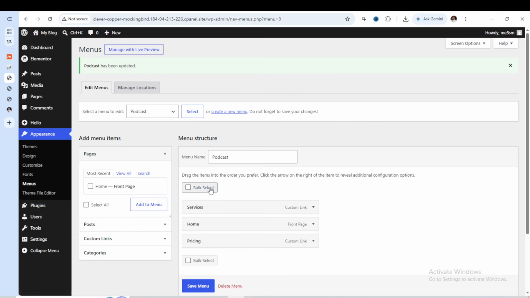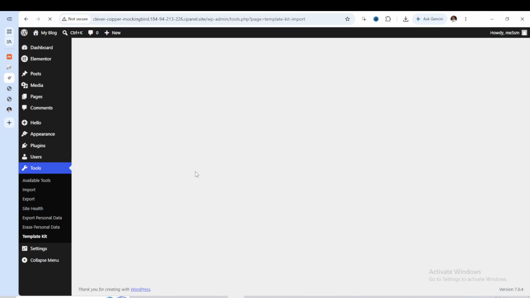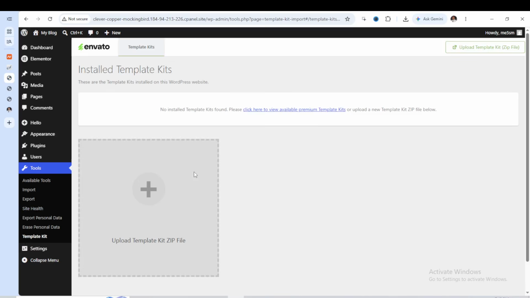Now after this, it's time for us to start the design. So you hover over these tools, you are going to see template kit. Click on it, then it's time for us to import our template, because this particular template I already have.